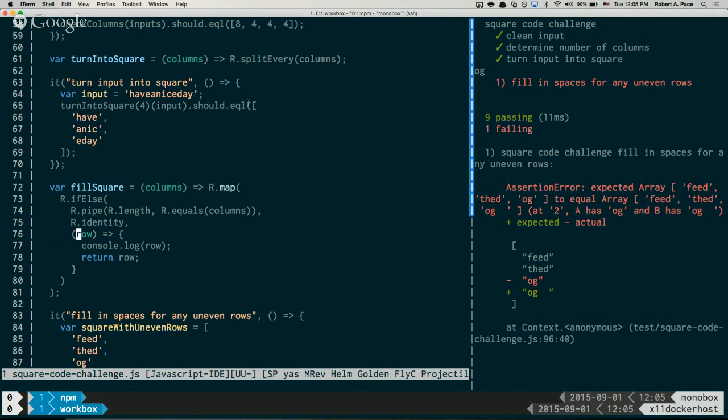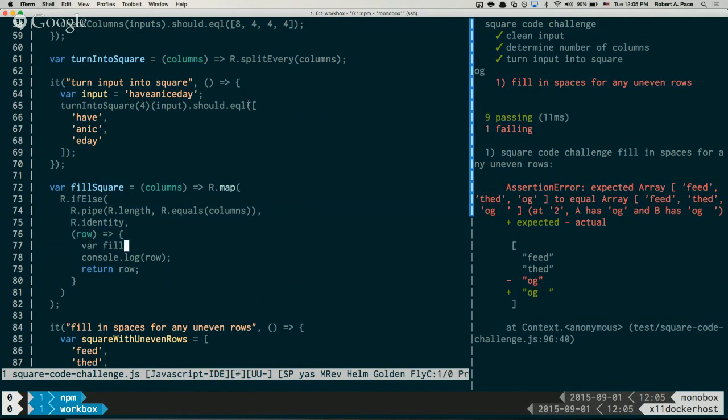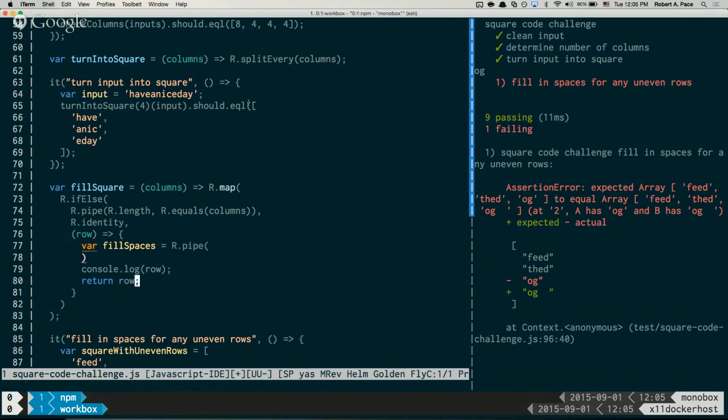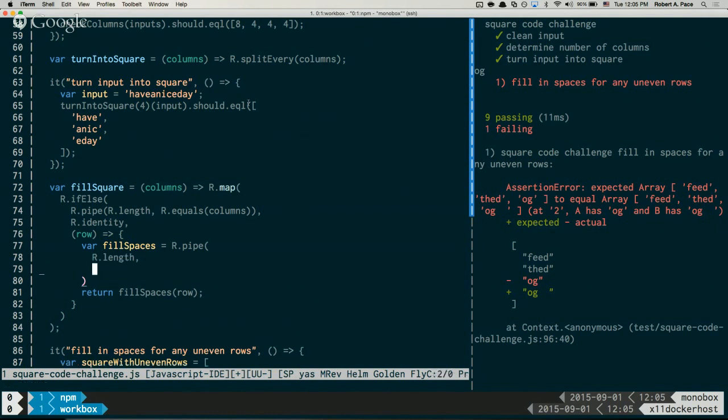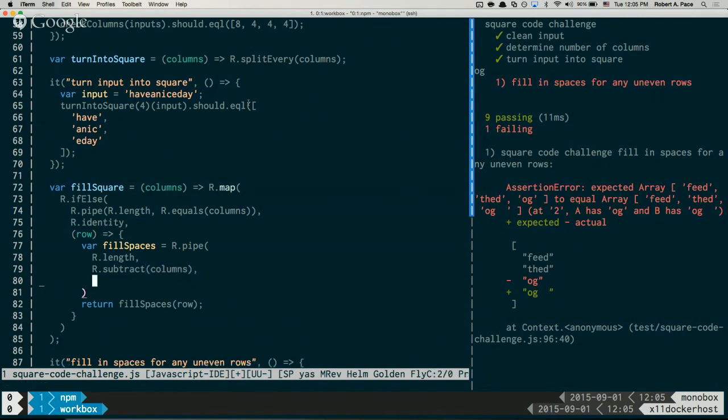So I need to be able to fill spaces into this thing. So I'll go ahead and pipe just the row. I need to figure out the difference between the columns and the length of my row. So I'll take the length of my row and subtract the columns from it. So that's going to be the difference. And now I need that many spaces. So I'm going to do a times on an always a space. And I'm going to get back an array of that many spaces.